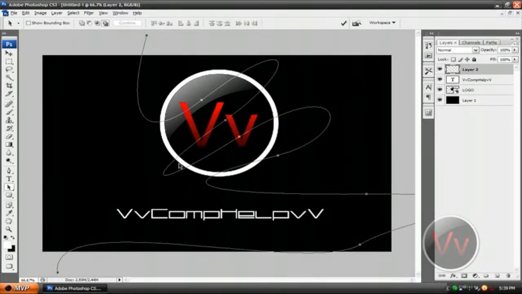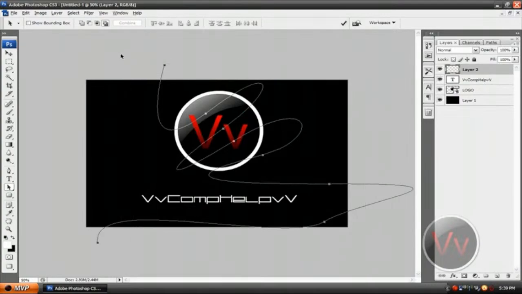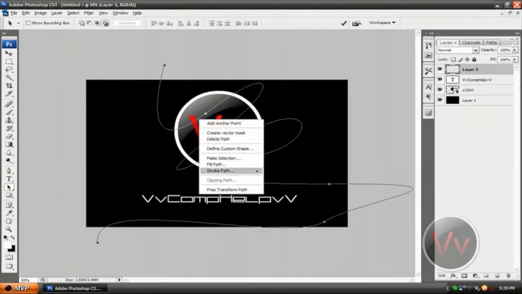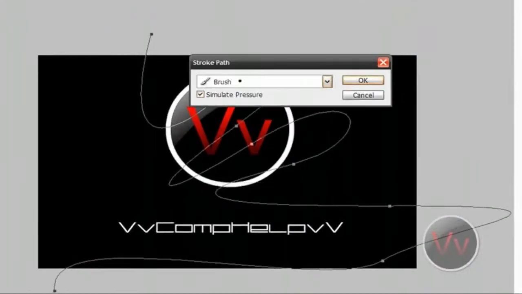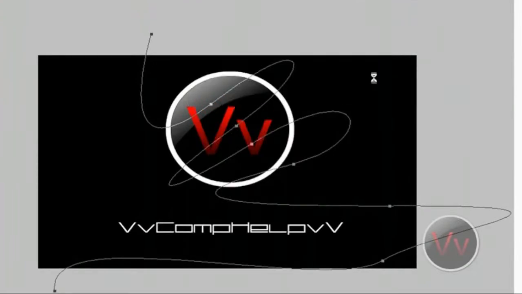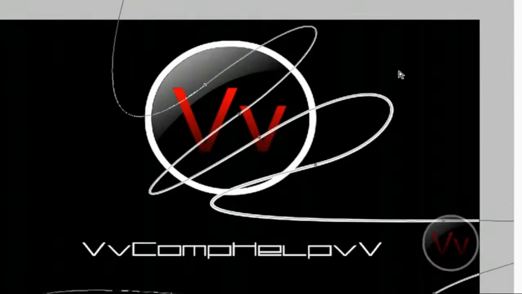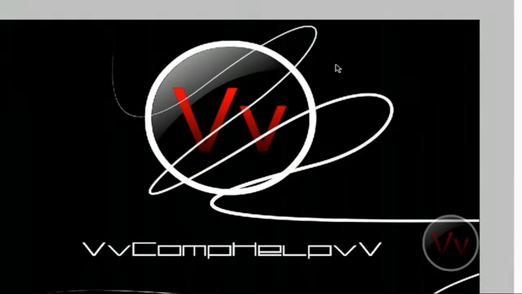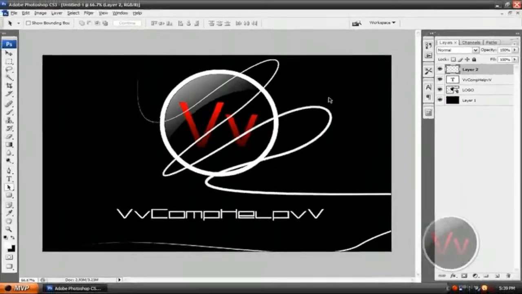Okay, so I'm going to press the A key on my keyboard here. I'm going to select my path. It's already selected for me, though. Go to stroke path, make sure it's on brush, and simulate the pressure. There you go. You can see I have a stroke right there. Click off of the path and press backspace. There we go. Looks pretty good.